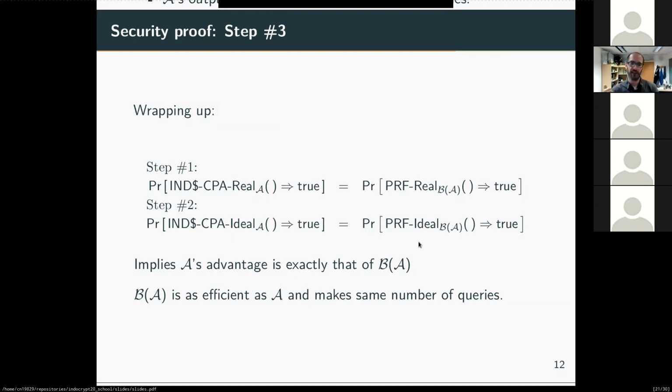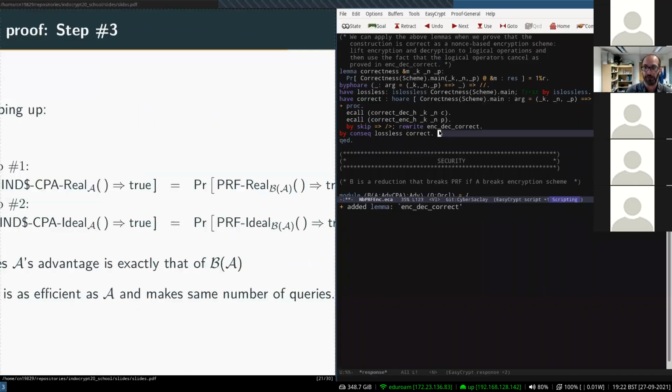And that means that the CPA advantage of A is going to be exactly the CPA advantage of B, and B and A have roughly the same efficiency and make the same number of queries, and we can come up with those arguments more formally once we see the code for B. So let's look at the code for B.